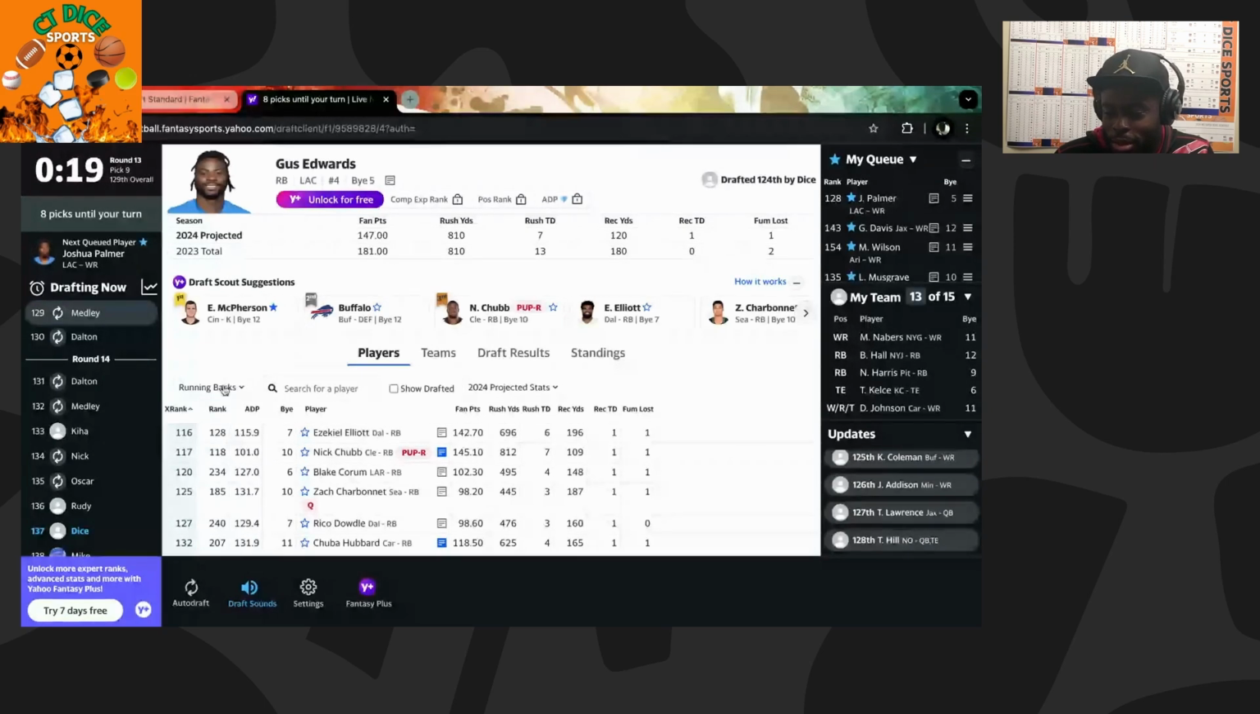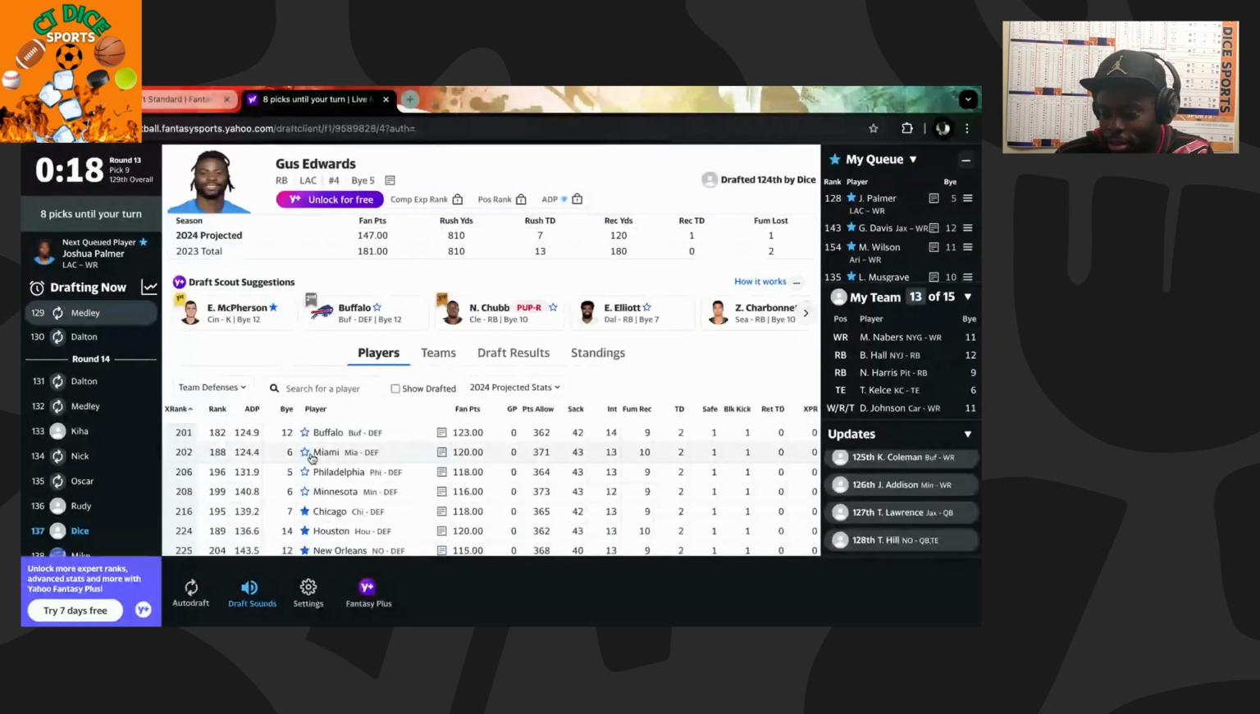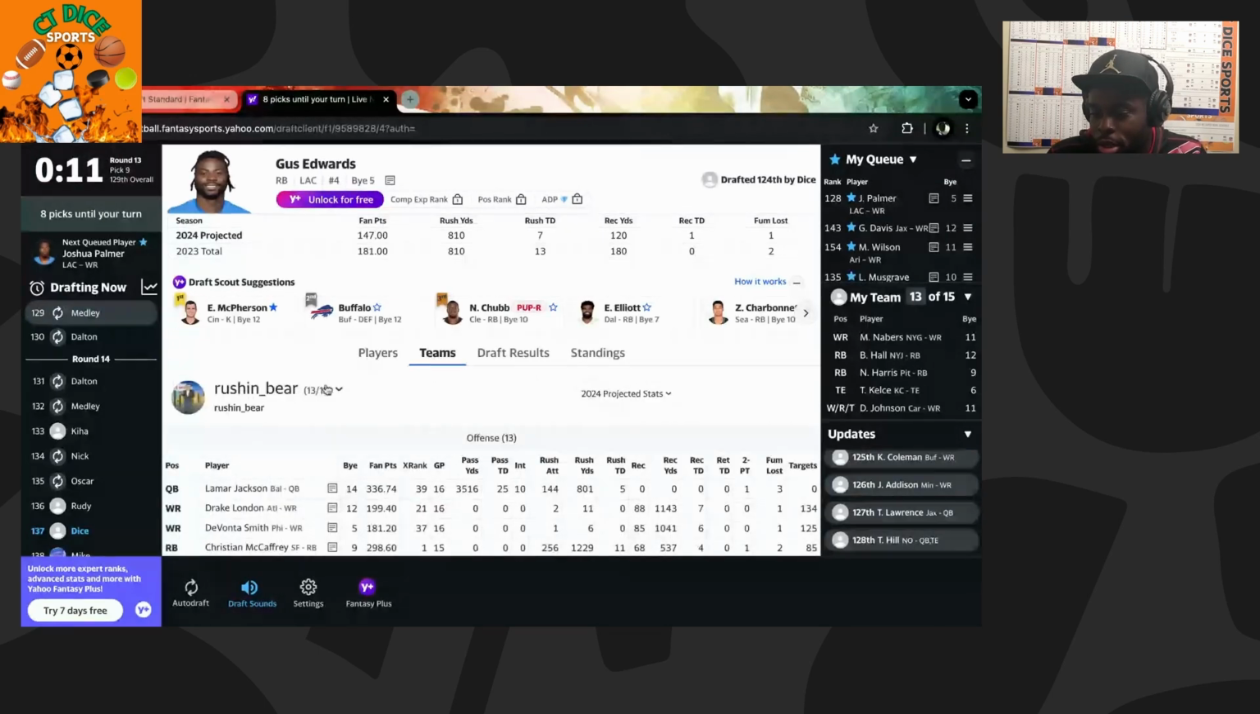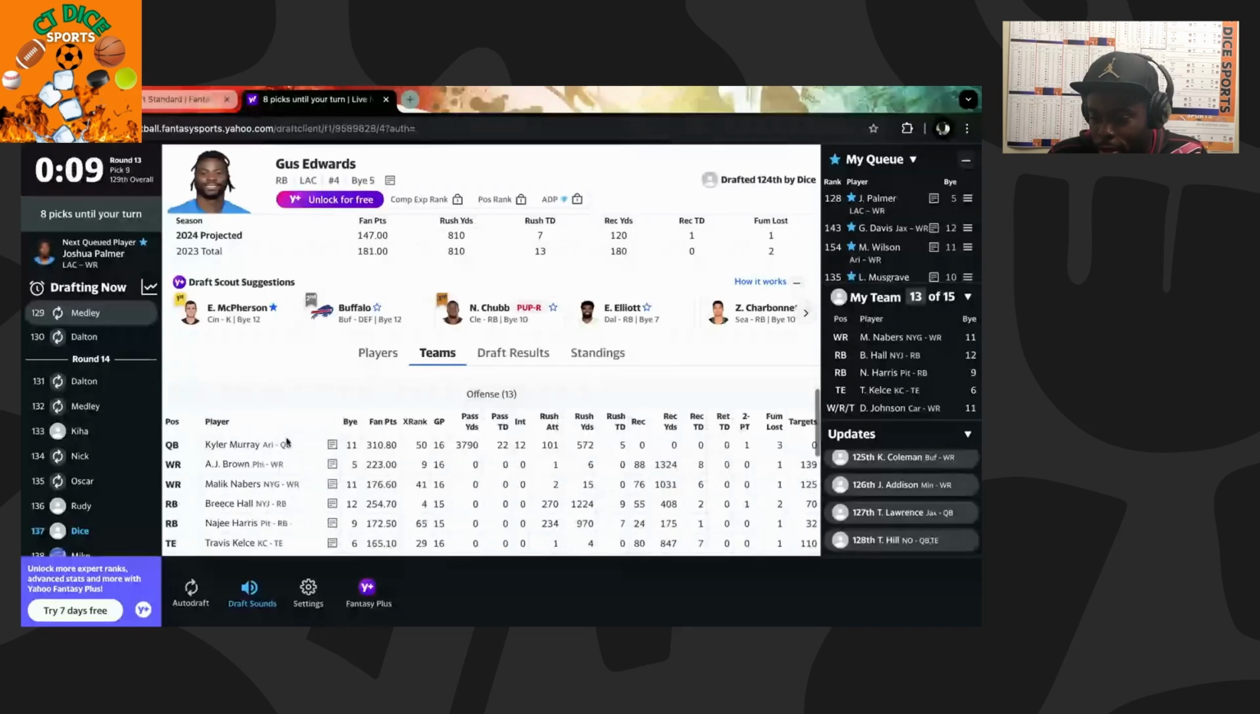So now I'm just gonna get a kicker and a defense. Get a defense first, then get a kicker. My final pick. So how does my team look? I'm gonna go look for my team here.